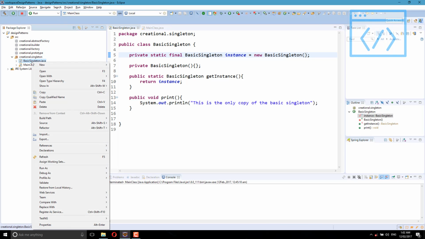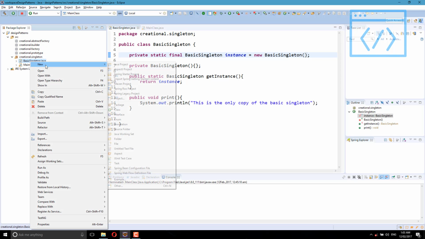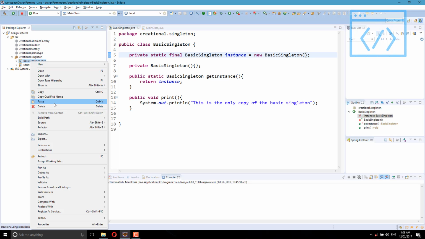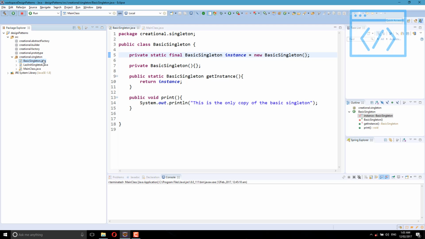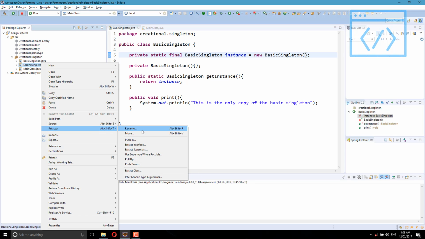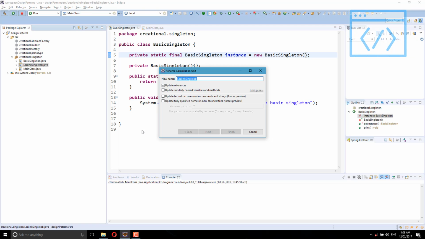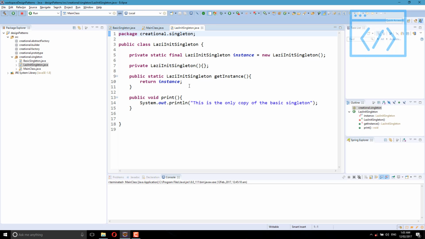Now what I can do is I can just make a new copy of the basic singleton. I'll paste it in here itself, and I'll call it lazy init singleton. Let's just rename that to lazy initialize, and rename that to singleton. Now what we have here is an exact replica of the basic singleton. We'll make it lazily initialized.